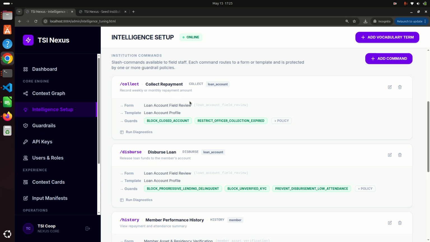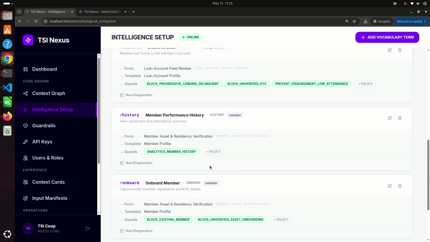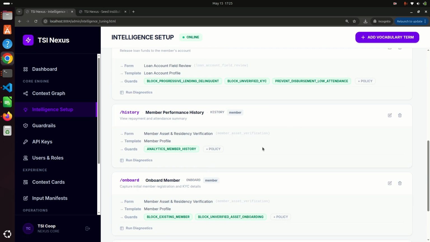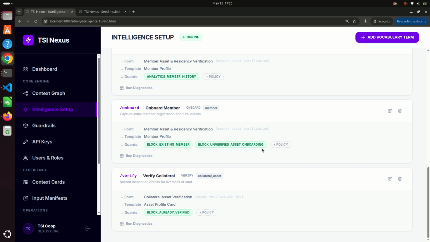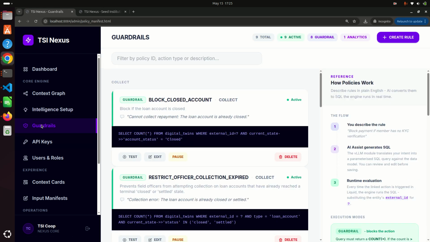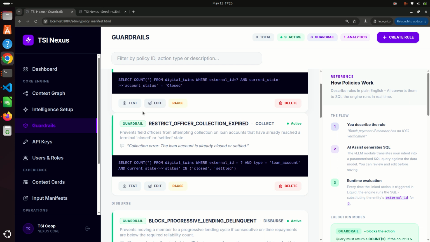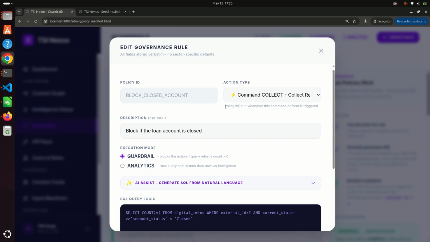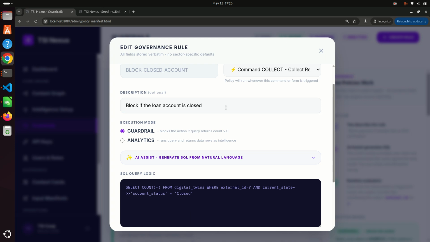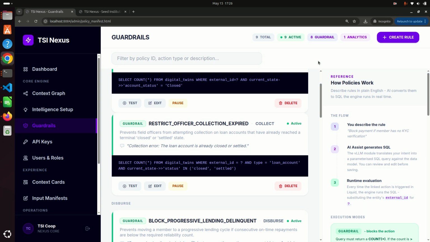It is for collecting repayment, disbursing loans, history, member history, all of these it generates. And now even the guardrails have been created: block, closed account, restrict. So this is how you define this, and you can see the details. What happened was, our seed utility automatically created all of these. So the idea is for us to get a jump start.